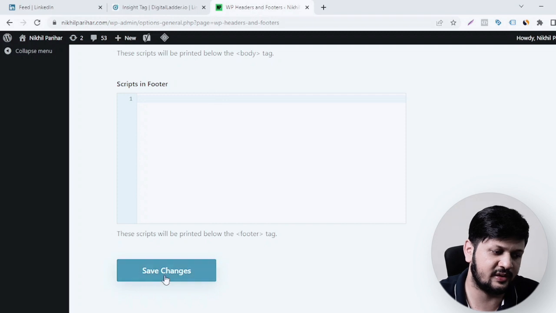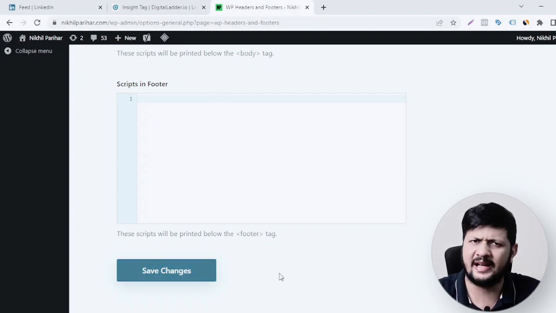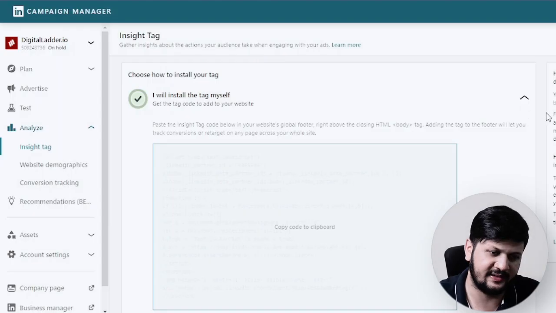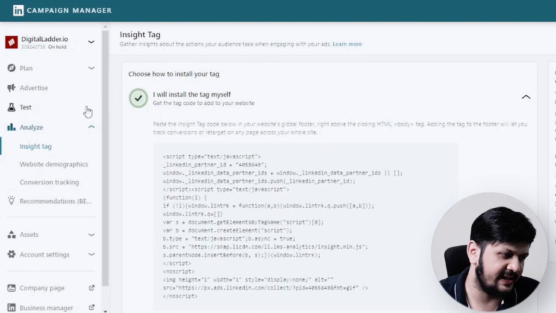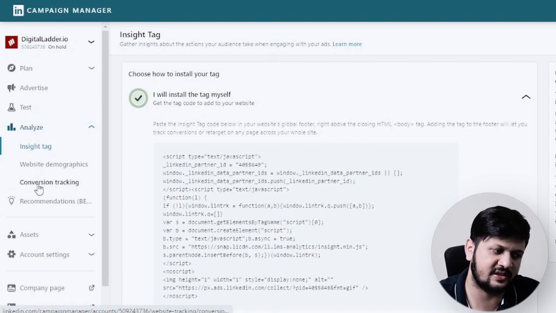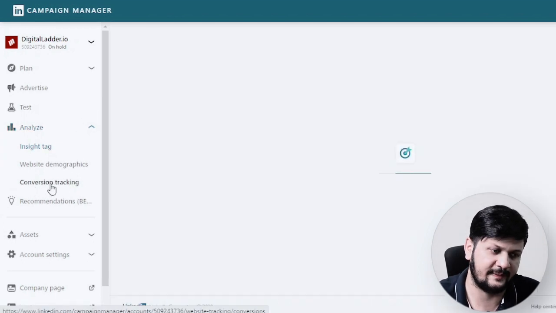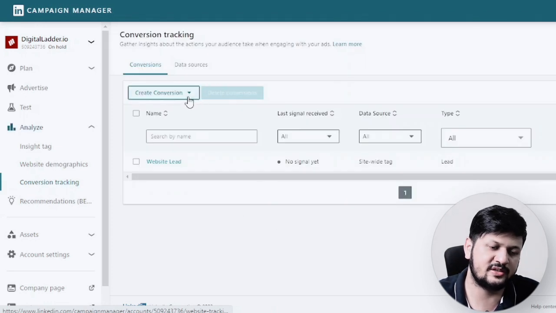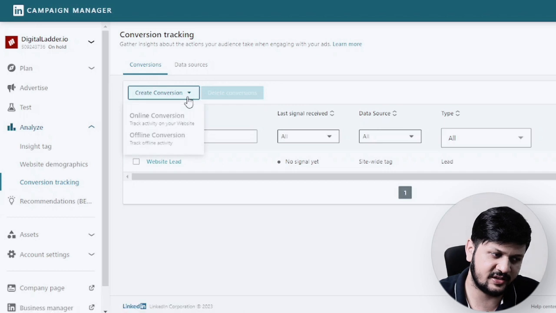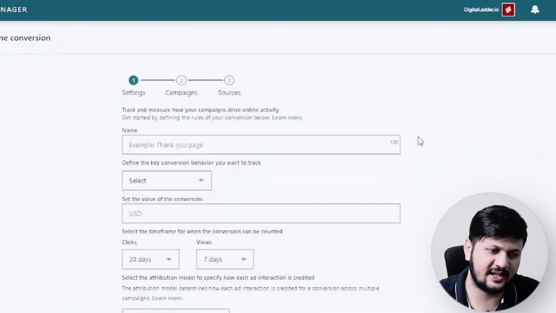Once you have installed the tag on your WordPress website or any other website, that's it. So that's the first step, to install the tag. And after that, what you need to do is click on Conversion Tracking. Once your tag is installed, you need to click on Create Conversion, Online Conversion, and set up your conversion.